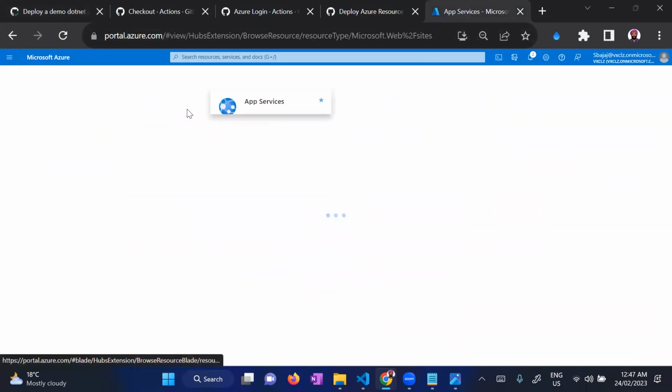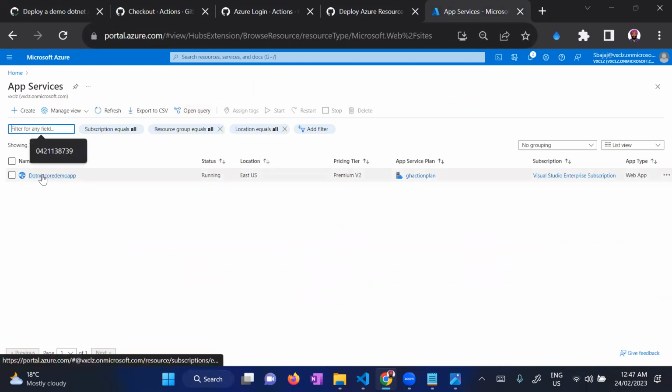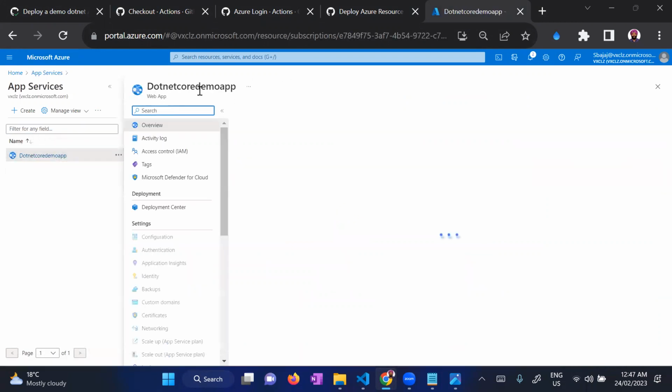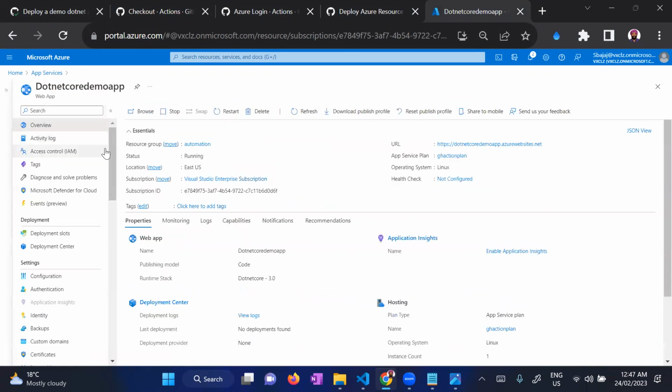So here I am in the Azure portal. If you see, here is a .NET Core demo app service that has got created. If you look at this, it's the Linux operating system which is running in the background, and the app service plan is GitHub GH action plan. It's running at the moment, and yeah, that's on a high level. If we go back to our template, this was the plan name that we had given, and this is the version which we had chosen, P1 V2.